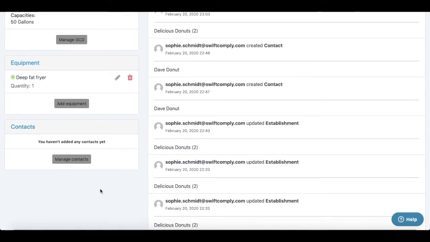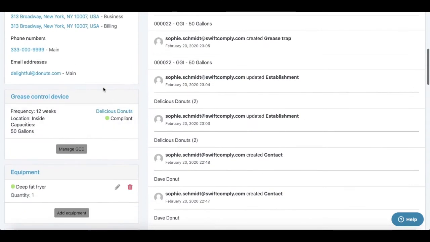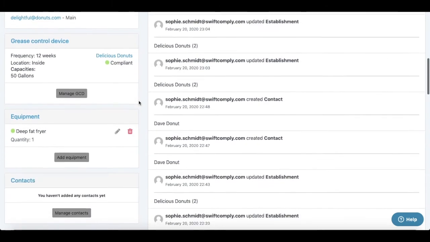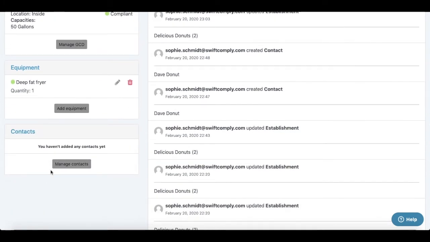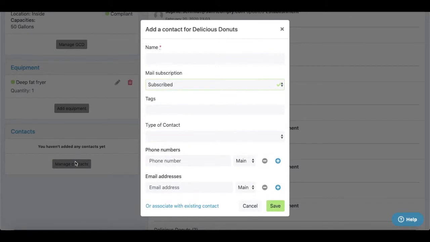This is a really important section on an establishment profile because, like I said earlier, this is who's going to get the notifications from your system. So even though there might be an email listed up in this section up here, that's not where the emails are going. They go to whoever you have listed in this section right here. So if I want to add or change contacts, I'm going to click Manage Contacts.